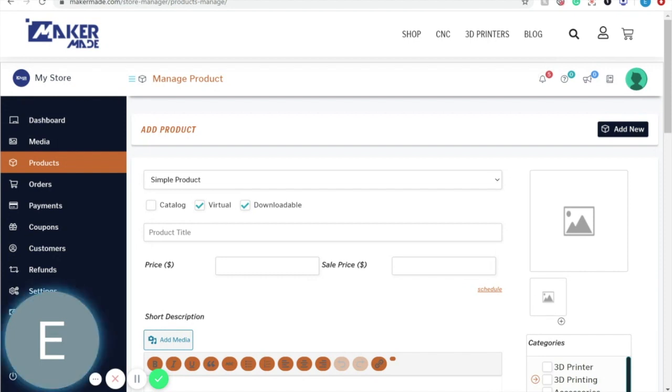Now, today we're going to be doing an American flag CNC cutout. So right here is where you're going to want to put your product title, just the name of your product that you want people to know that it's called. So we're going to go ahead and do American flag.